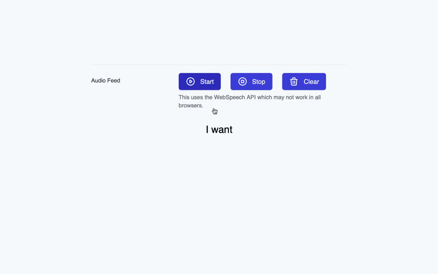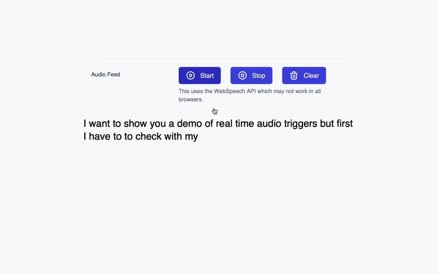I want to show you a demo of real-time audio triggers, but first I'll have to check with my engineering team to see if they'll let me.